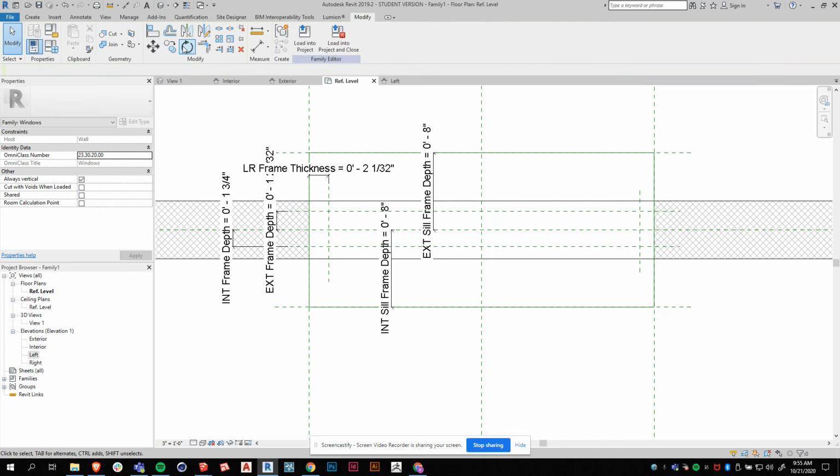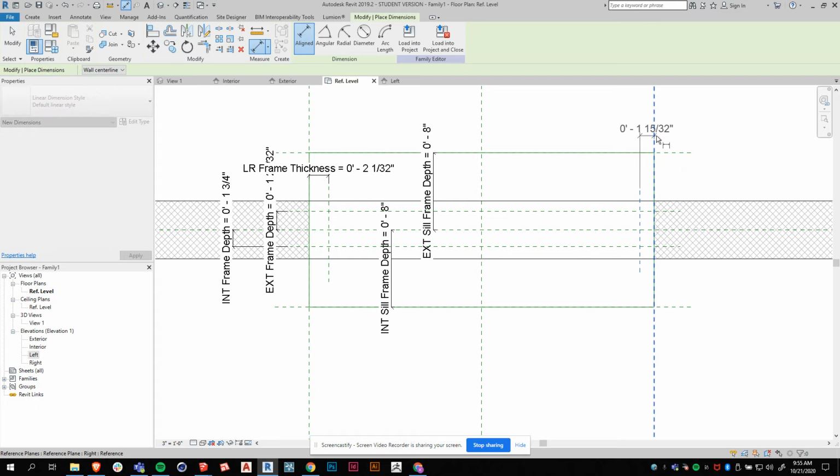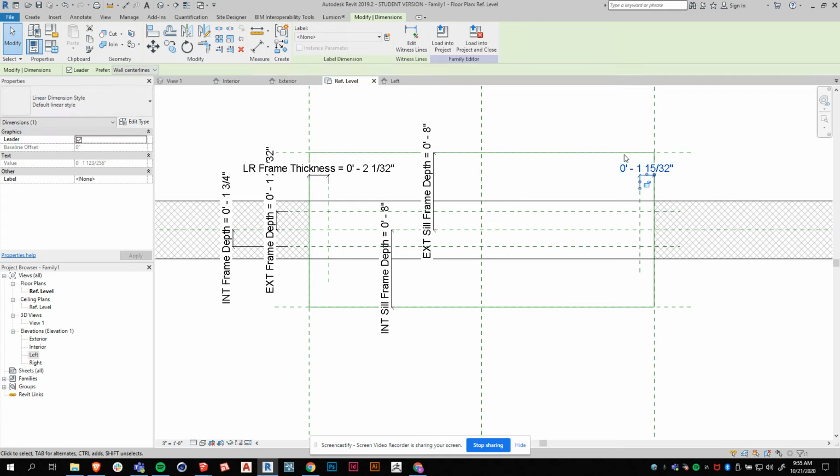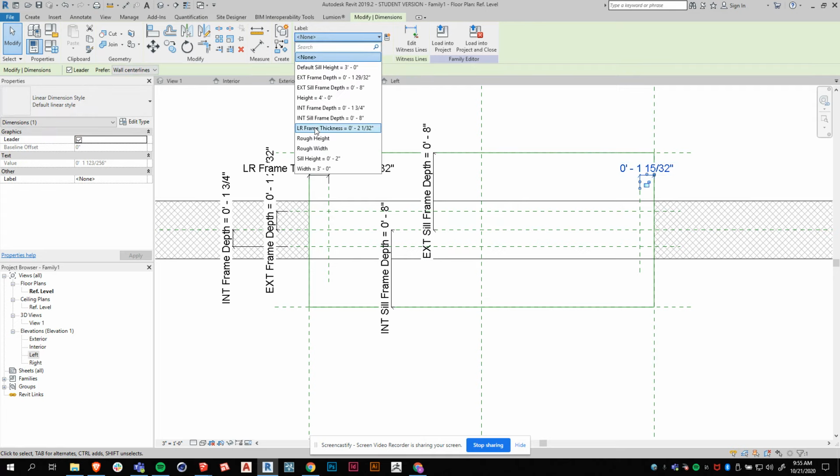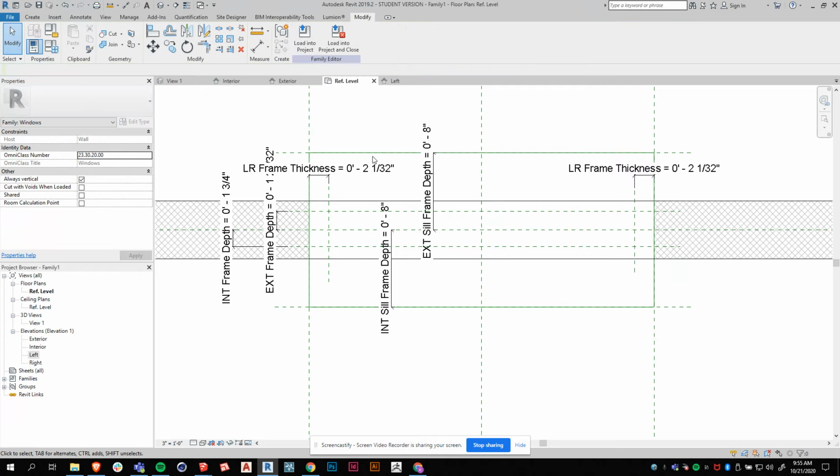And now I'm going to make another dimension string over here to here. And I am just going to select that dimension string. Instead of making a new parameter, I'm just going to select left, right frame thickness. So whenever I change that parameter, both sides are affected.